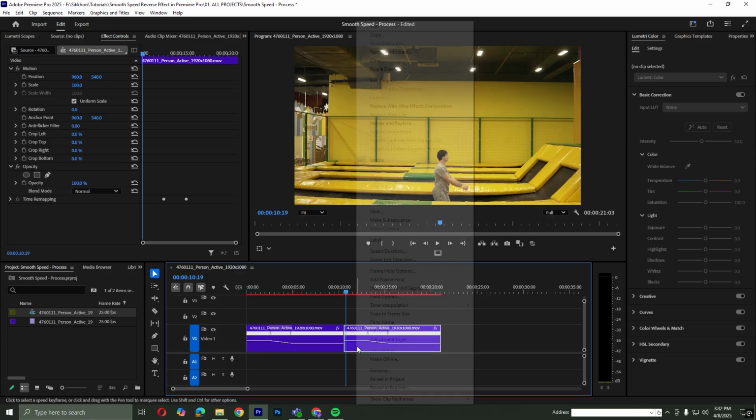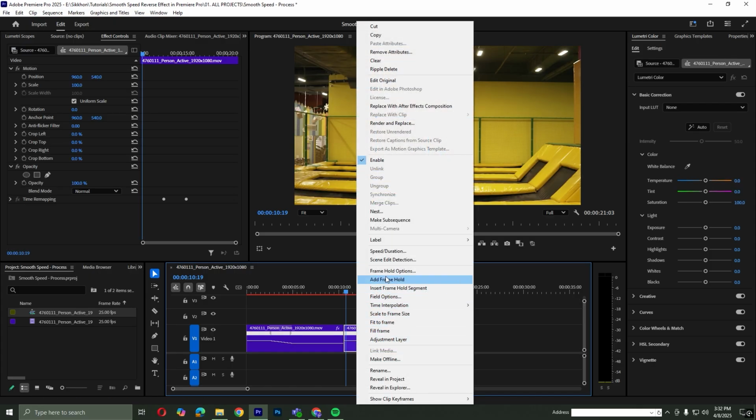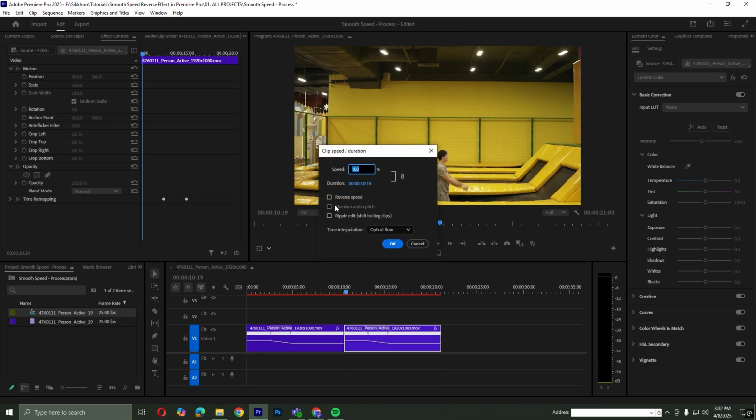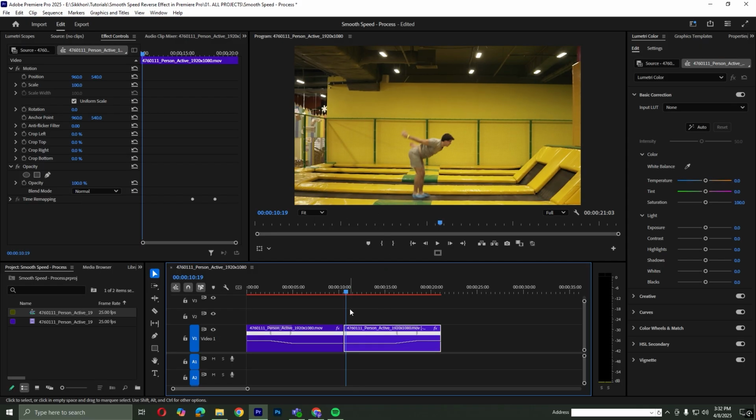Then, right-click on the right footage. Select Speed/Duration. From the new window, give a check mark on Reverse Speed. And then press OK.